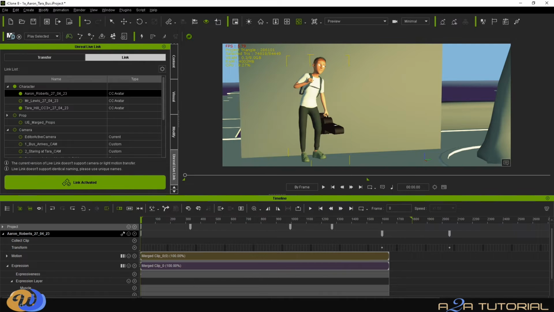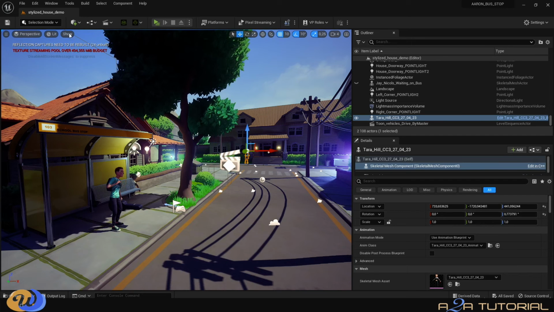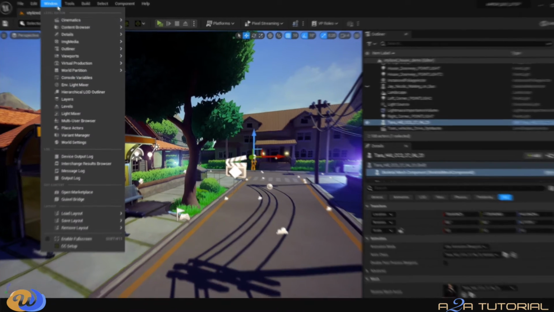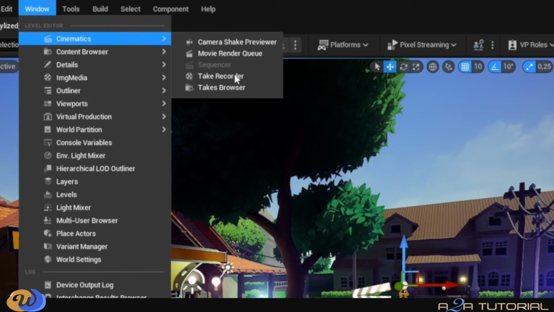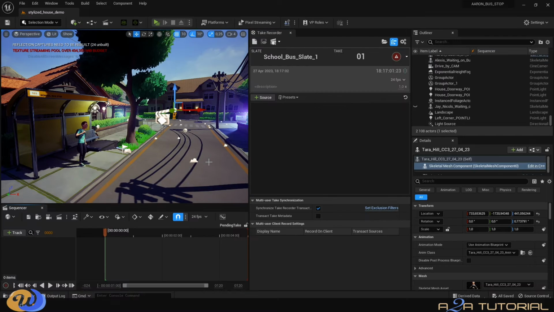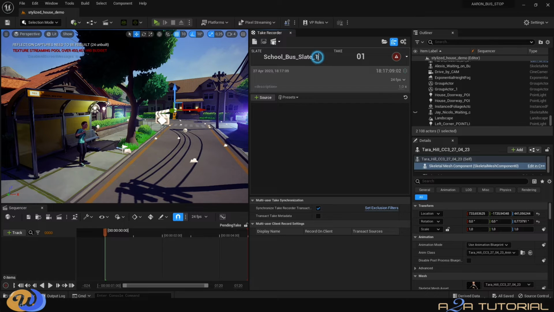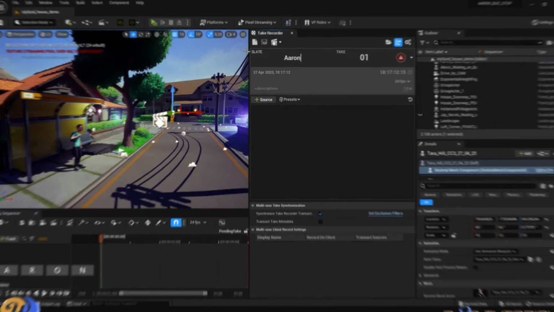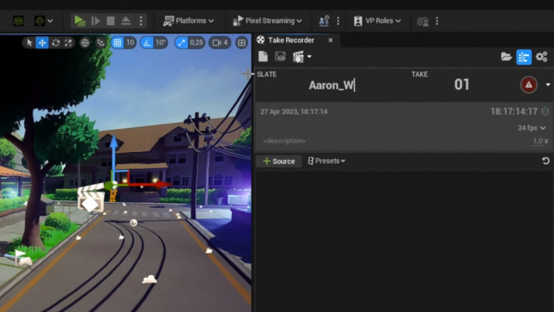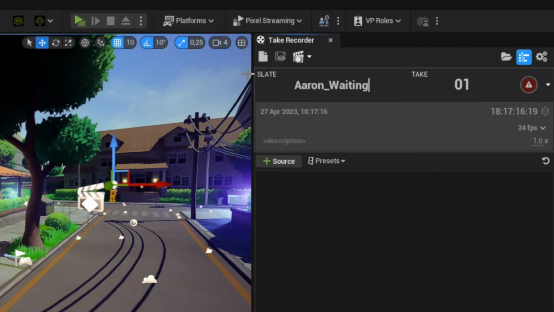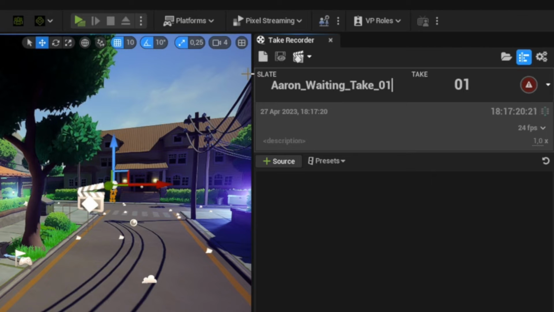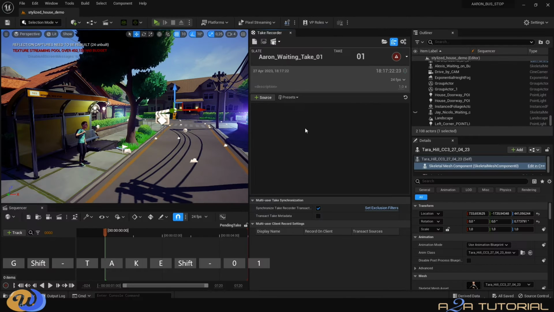Now we've got to prepare ourselves for the recording inside Unreal Engine, and to do that, you've got to do a couple of things. In fact, the first thing you're going to do is open up the Take Recorder, and you'll find the Take Recorder under the window, Cinematics. There we go, Take Recorder. Alright, let's start by changing the name of our recording. I'm going to change mine to Aaron Waiting, and I'm going to call it Take 01.